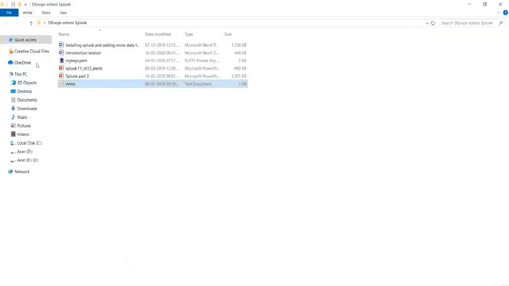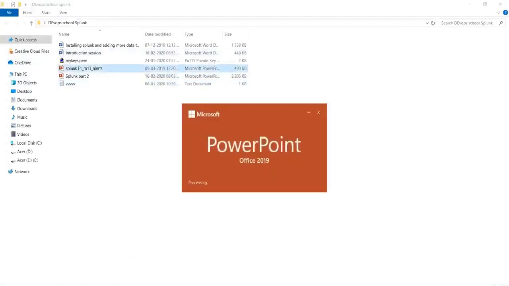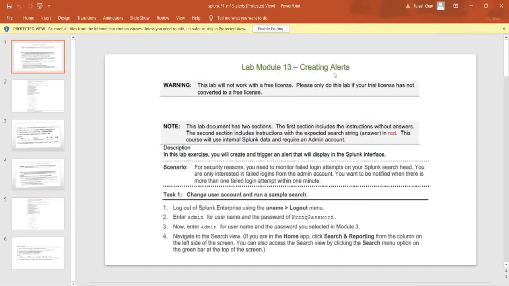I have a very great example here, creating an alert. Yep, this is one of my lab exercises. So here is the scenario. For security reasons, you need to monitor failed login attempts on your Splunk search head, for example, or your Splunk standalone deployment as well. You are only interested in failed logins from the admin account. You want to be notified when there is more than one failed login attempt within 1 minute.